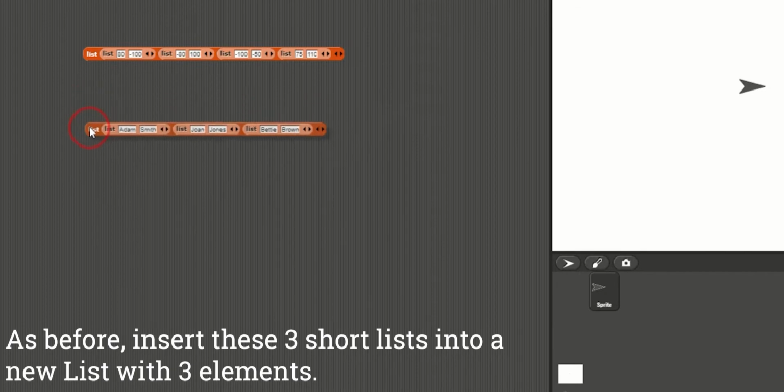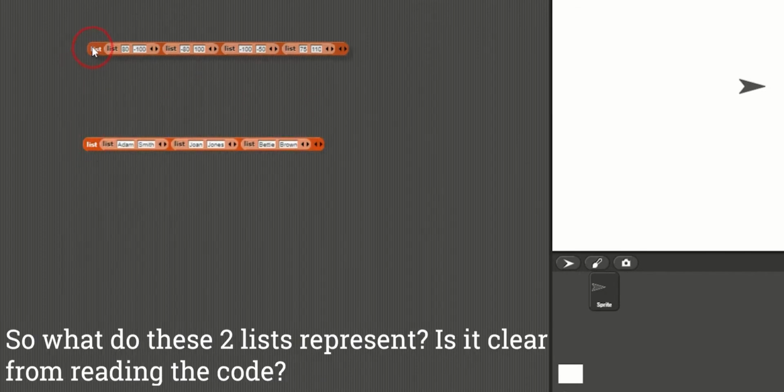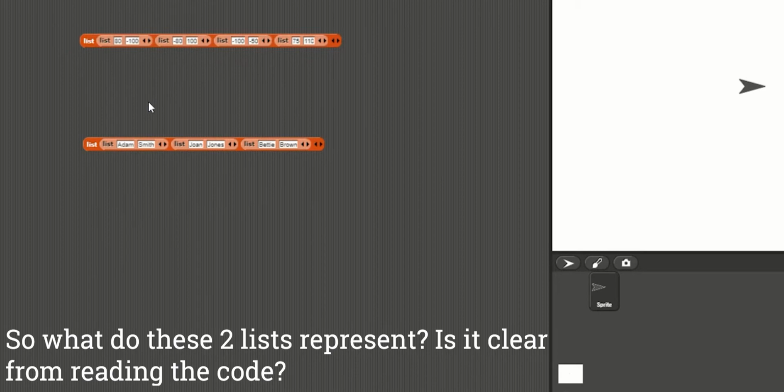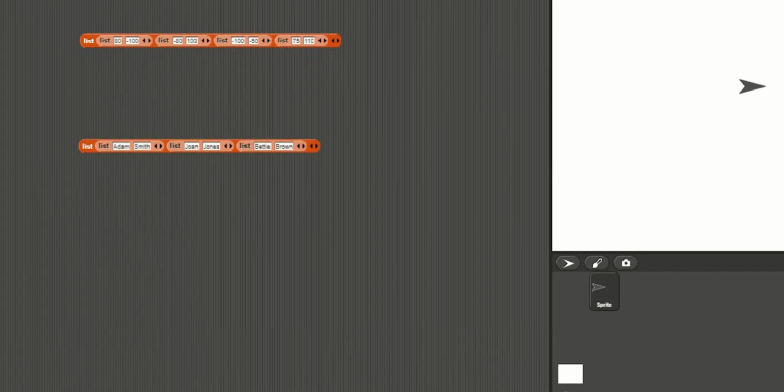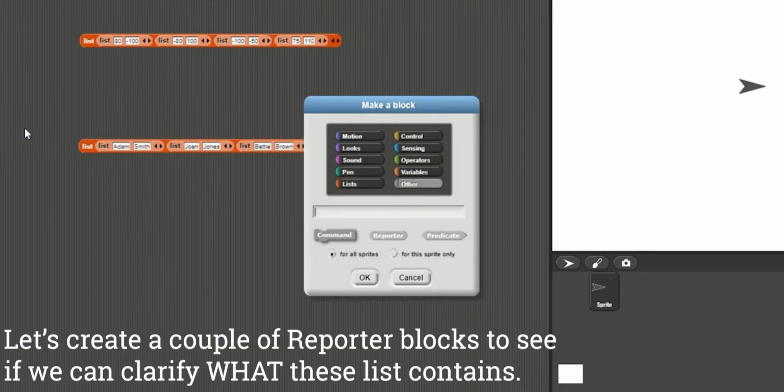The question is, what information is actually contained in these 2 lists? We know the first list has a couple of numbers in each list element, and the second one has a couple of names in each element. But what do they really mean? After a while, there really is no meaning.